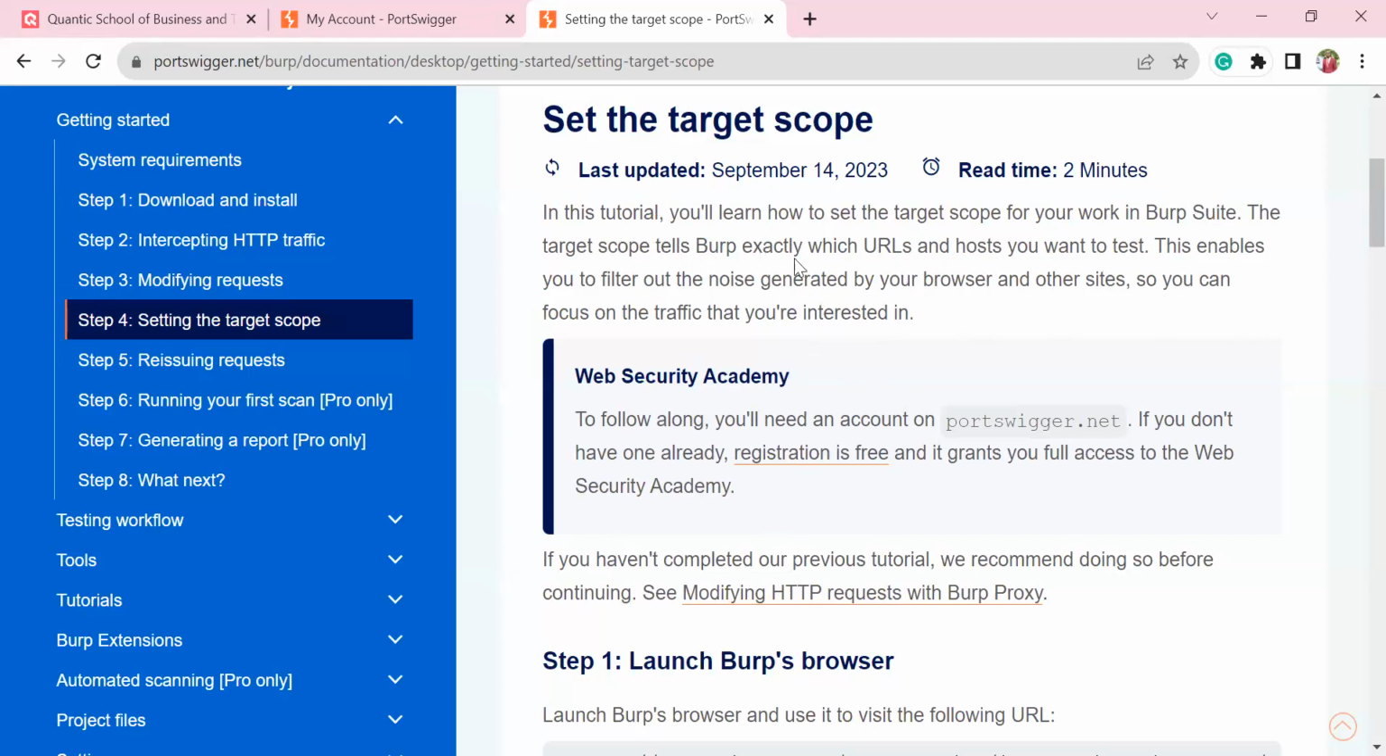The target scope tells Burp exactly which URL and host you want to test. This enables you to filter out the noise generated by your browser and other sites, so you can focus on traffic that you are interested in.